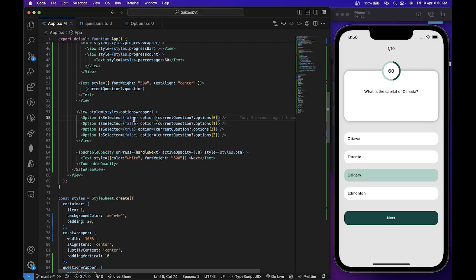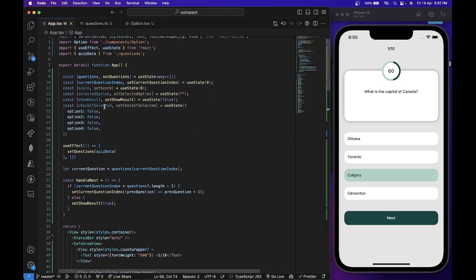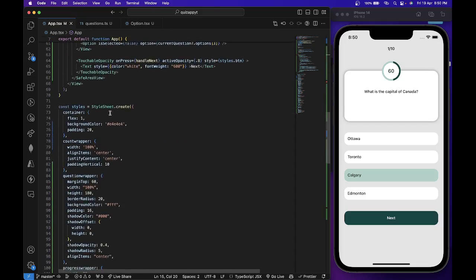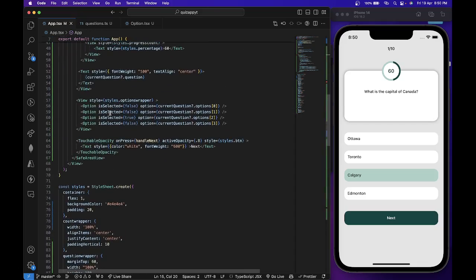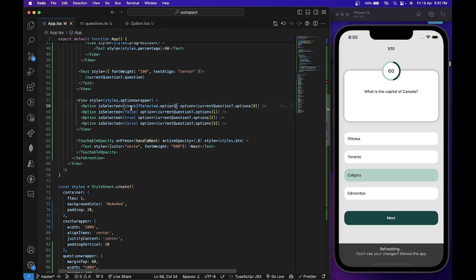We want it to be dynamic. So instead of having this false, false, true, false here, what we are going to do is insert these values here. So we want option 1 and then option 2, option 3. We want these values over there rather. So let's pick the checkIfSelected here, and then we are going to place it here. So instead of having the false, we're going to say checkIfSelected.option1. Okay, so it's going to pick the value of option 1.